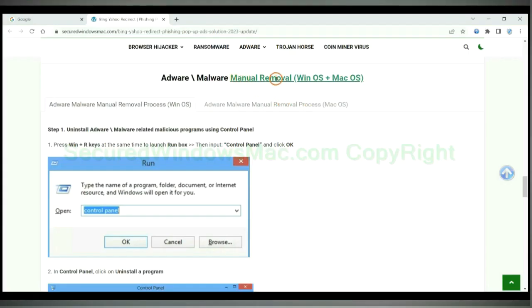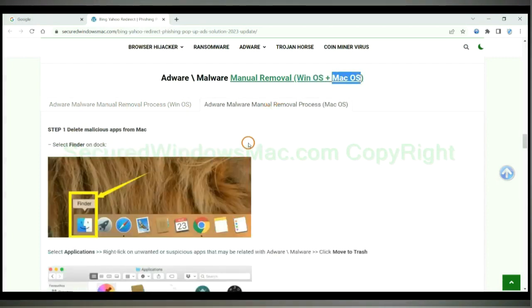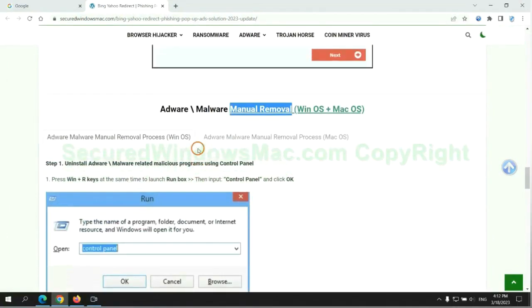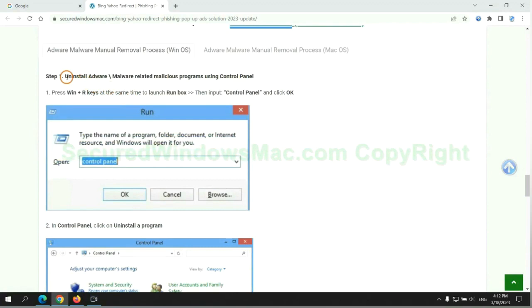If you prefer trying manual removal, follow steps below. Windows user read the first tab. Mac user read the second tab. Now let me show you how to do it. First step, uninstall malicious programs related with virus.